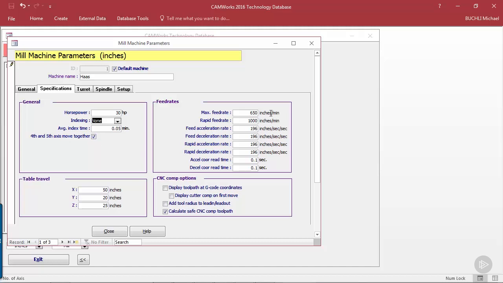Over here on the feed rate, this area does become important if you know all the specs for your machine, because CamWorks will take into account tool change times. It'll take into account how far away it has to move, and if you give it some of that information here, it'll make your cutting time more accurate when you go into CamWorks.